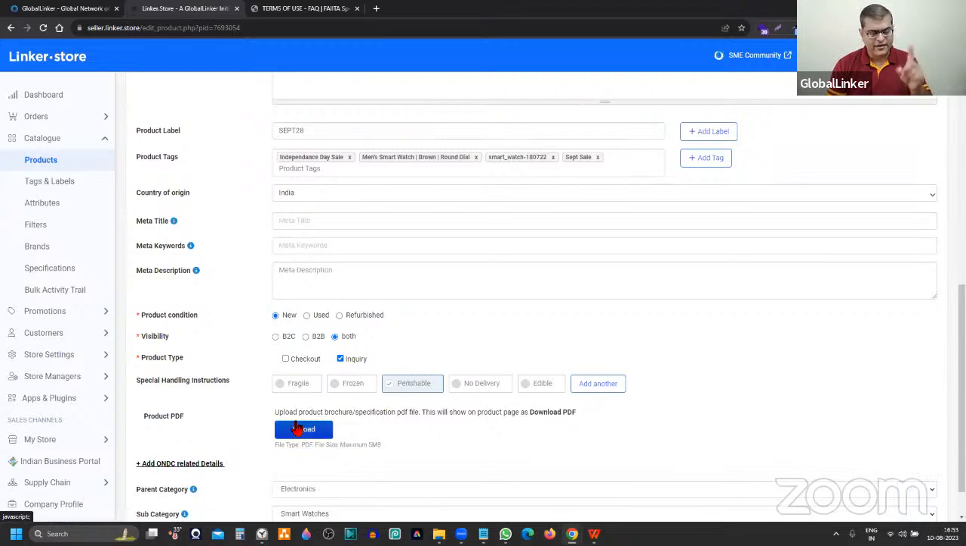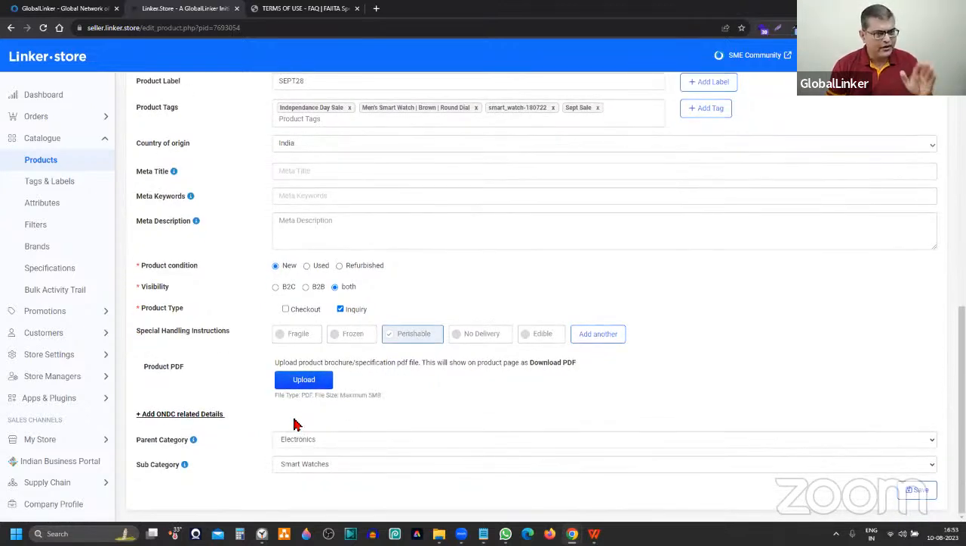You'll see ONDC related details, and you have to do it only with one product. If you have a large catalog, we can update them in bulk, but at least one product has to be updated manually, right? So for one product, you have to click on edit in the basic details, scroll down all the way to the bottom. That's where you click on ONDC related information, and then select the category and subcategory. After that, click on save, and the category is updated.